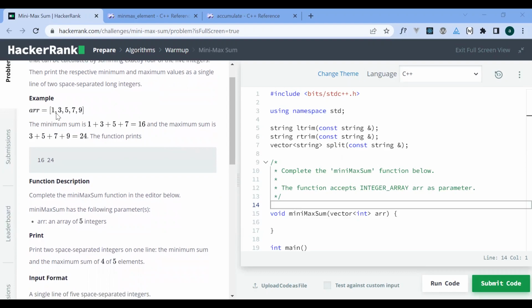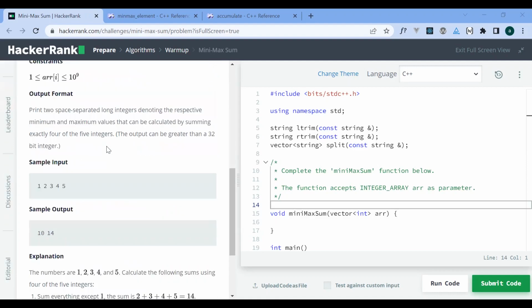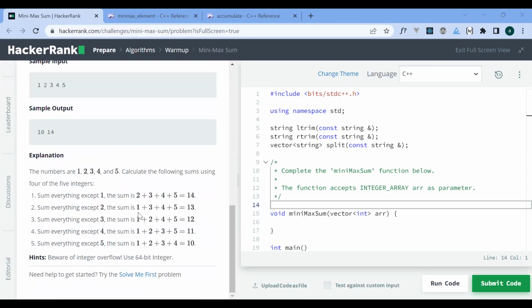This is the example. We have an array with these elements, and they are saying the minimum sum is this and the maximum sum is this. So how do we achieve the minimum sum and the maximum sum? This is an explanation of what we are supposed to do.